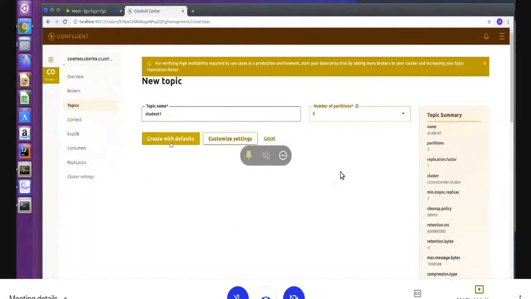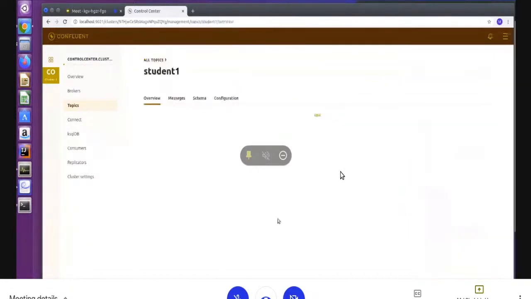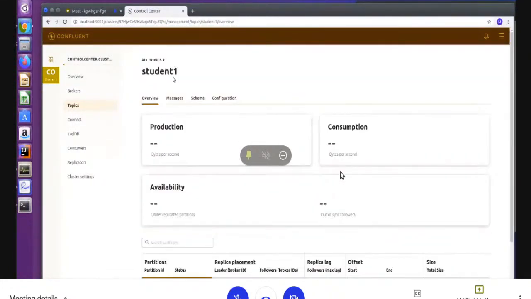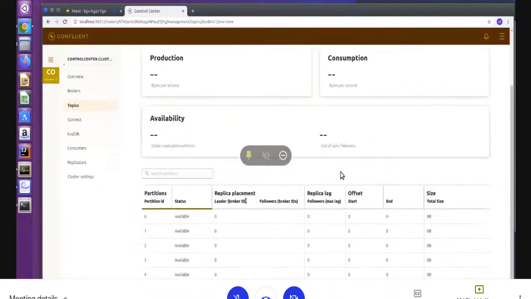Now here you can either create with default configurations or with some customization. There are so many parameters, so better let me create with the default settings. You can see here my student 1 topic is created, and in that we have 5 partitions: 0, 1, 2, 3, 4. So this is how we create a topic from the UI, from Control Center.